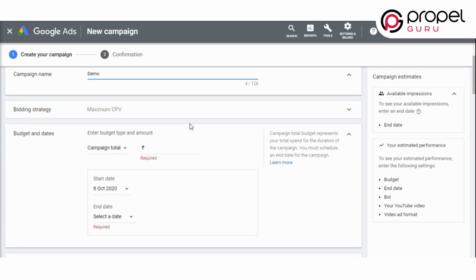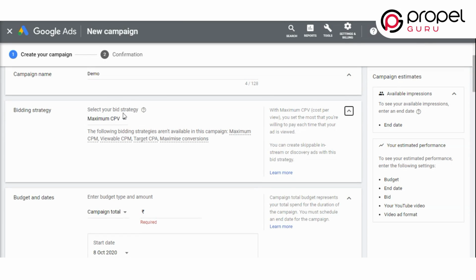It defines how you are going to bid for a particular video to rank for a certain keyword. So here are certain options Google provides you by default according to the campaign you are going to launch. For this demo campaign, I'll be going with maximum CPV as it works faster with launching a campaign to generate more views. Now let's move on to the campaign total.